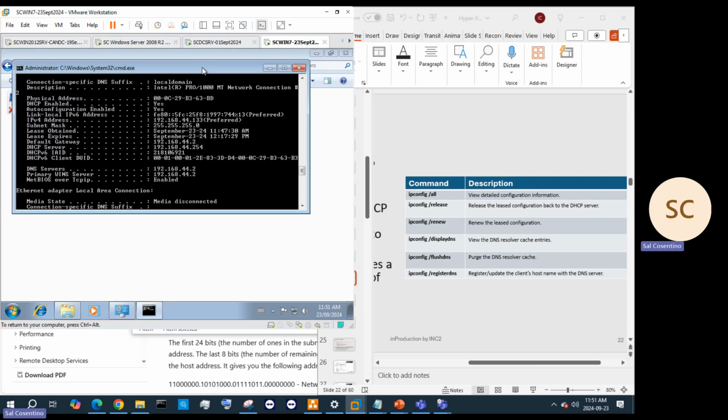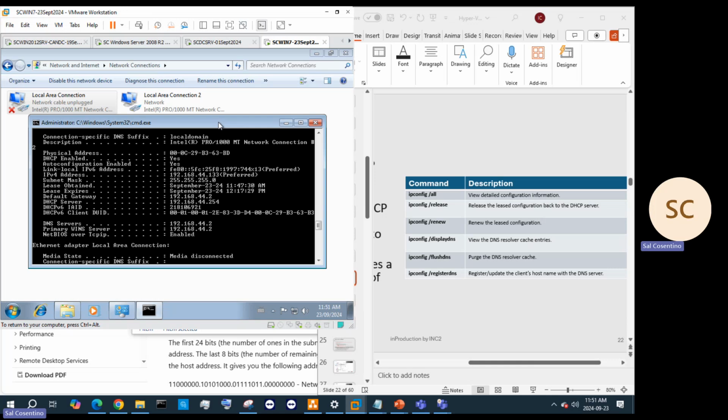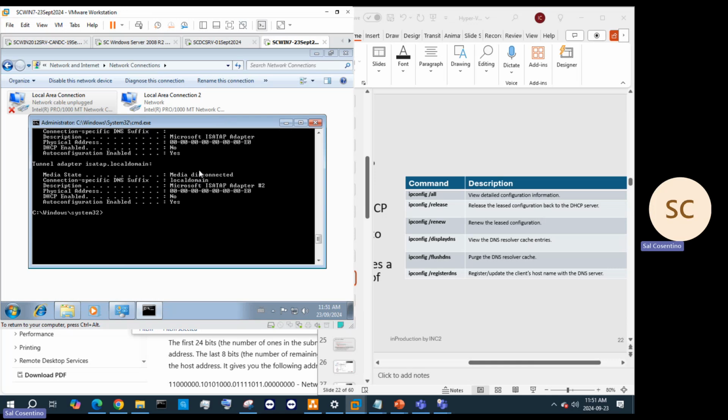Okay. So that's our local private IP addressing. And then we also have our IP release, which releases the lease for the DHCP server. We have a renew, which renews our lease. And then we also have DNS resolver cache commands, which are flush DNS and display DNS entries, and then register DNS, which registers the host client name with the DNS server.